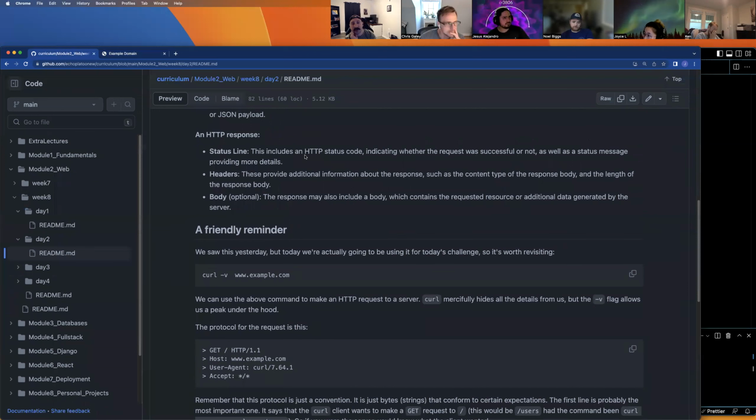HTTP response status line. This includes an HTTP status code indicating whether the request was successful or not, as well as a status message providing more details. This is one of those important things you want to see in a response.